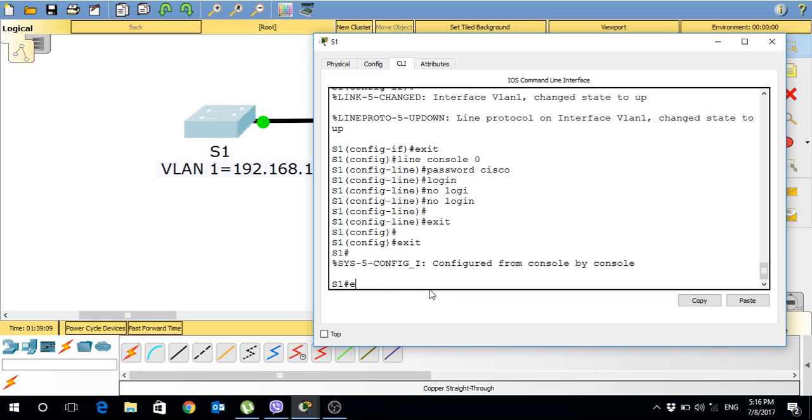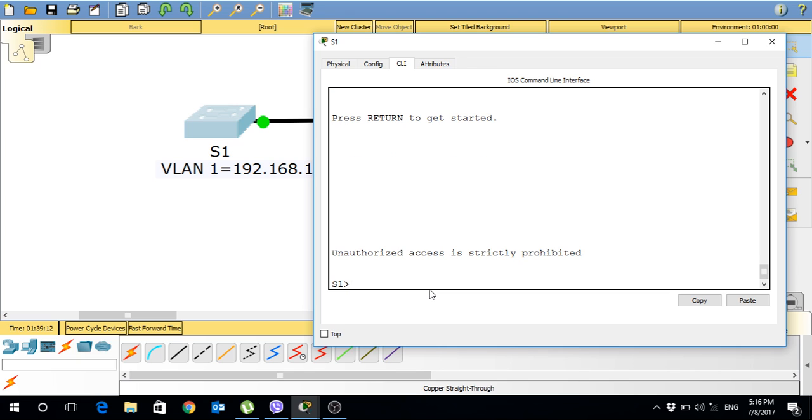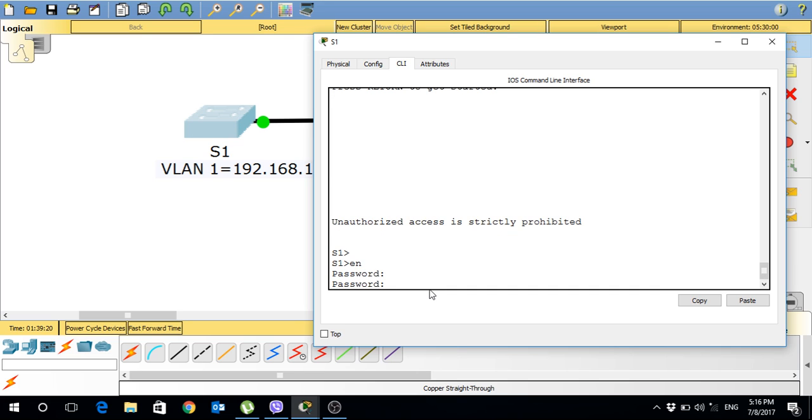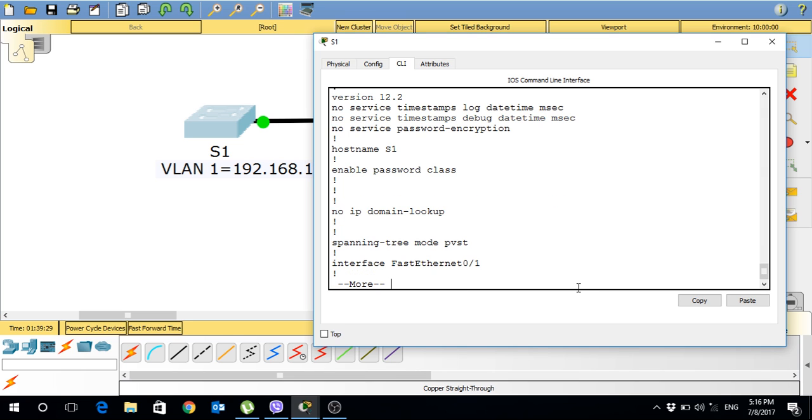I go into the console. The switch will not prompt to enter the password for the console. So I go to show console, show running config.